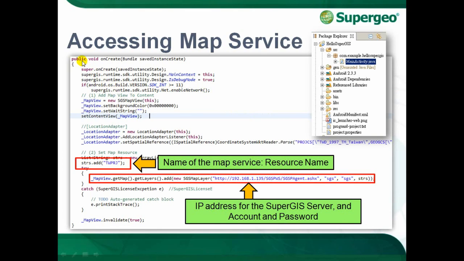And in the code part, because we are going to access the map service from our SuperGIS server, firstly you need to know the IP address. Just like what I mentioned before, because we are going to load a list of the map services, we are going to use this one, sgspws/sgspagent.ashx. We need to type the link here, and then type the account name for the SuperGIS server and the password for the SuperGIS server. And the last part is the map service.